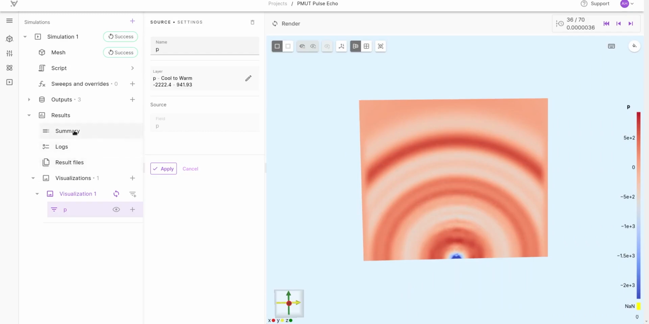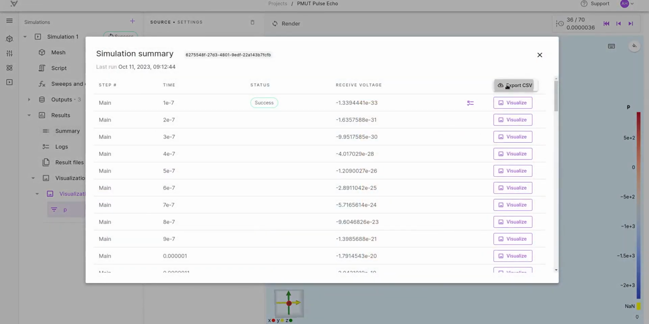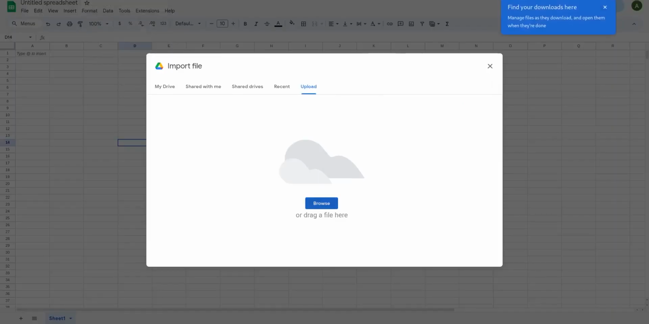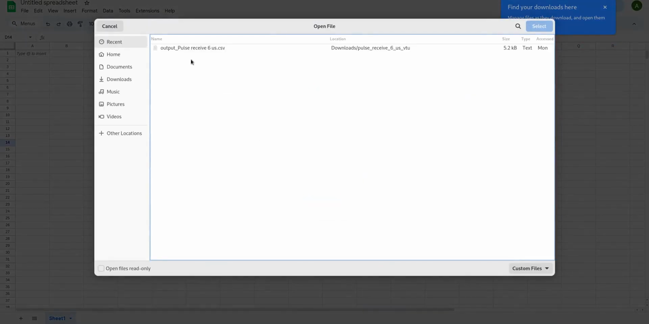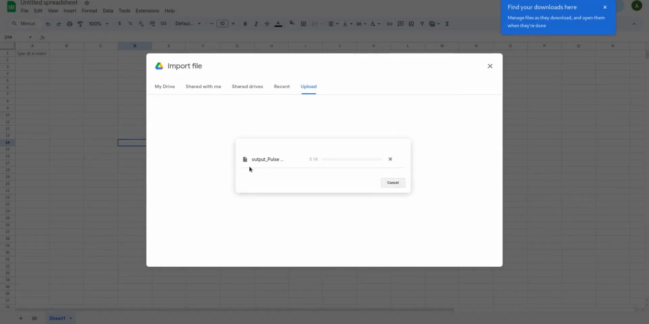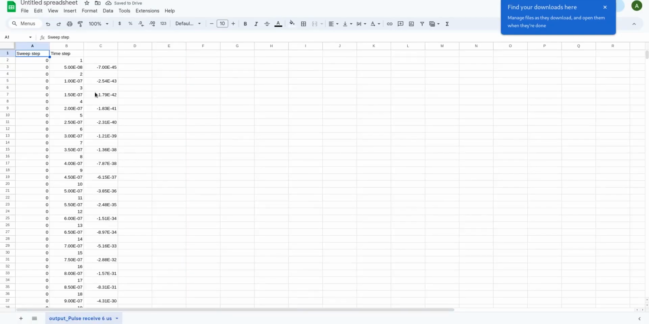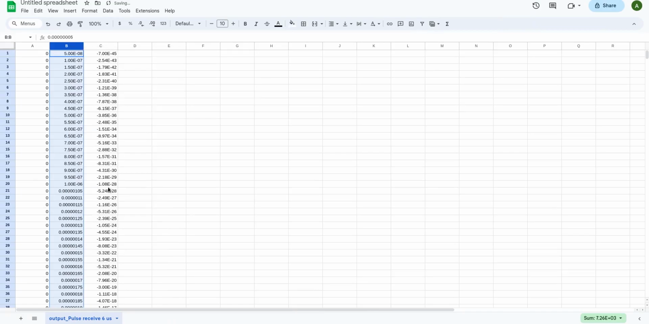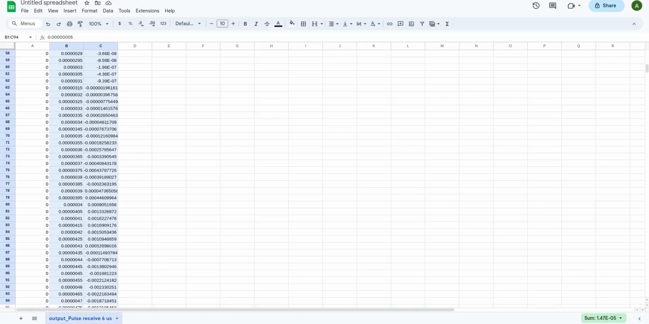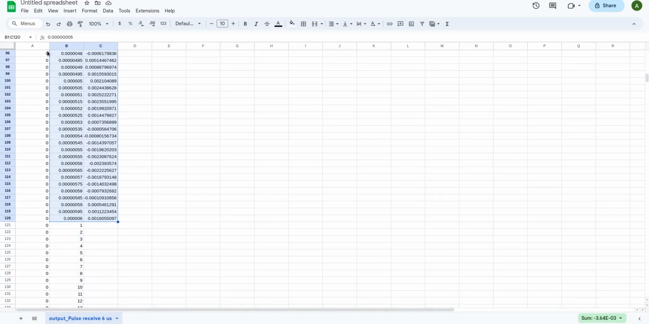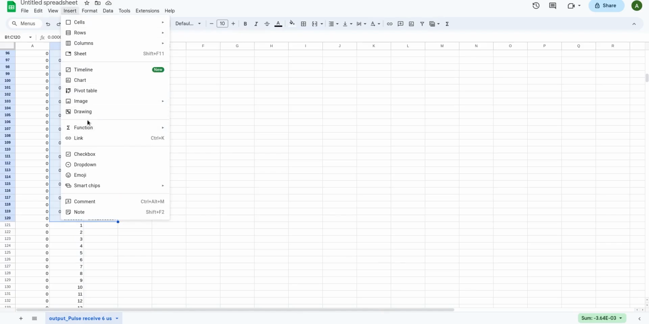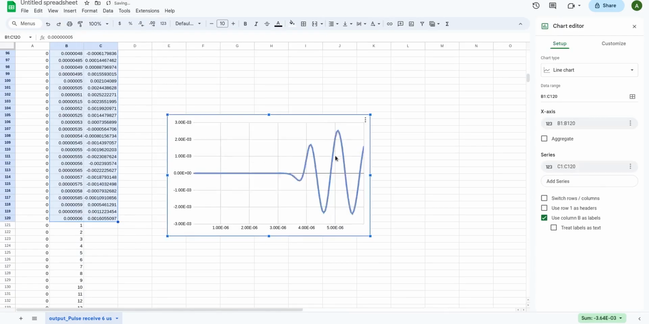As a last step, what we could do is go to summary and export the results to a CSV file. Then we could go to this spreadsheet and import that here, and we could plot this graph. All right, so here we can sort this, and then we can select all this data and see what kind of pressure wave we get at the receiver.